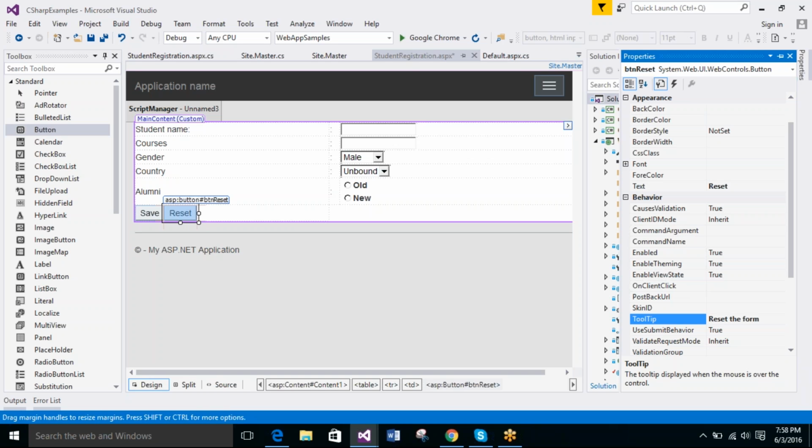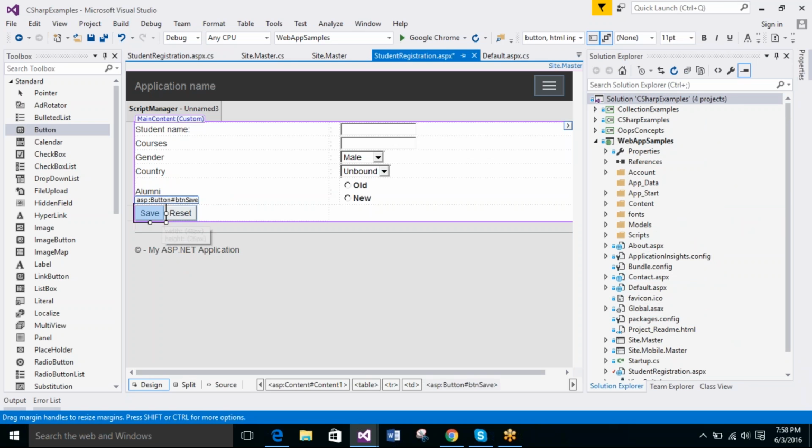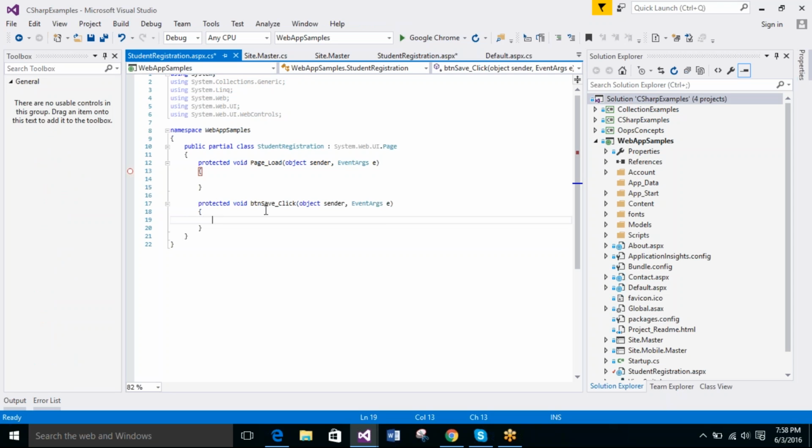Now I want to raise some event whenever this button is clicked. Let's suppose I want to save all this form, so some event should be registered in the code behind file. Only then, after clicking this button in the browser, will the event be raised. So what I need to do is just double click on it in the design mode. Like this, an event was generated, using the ID automatically.